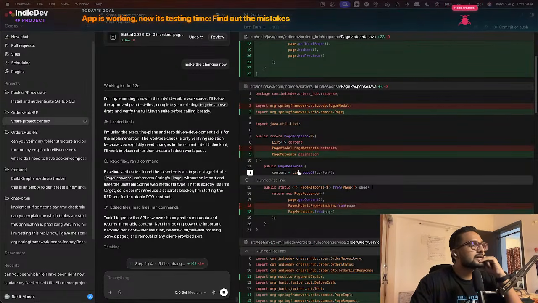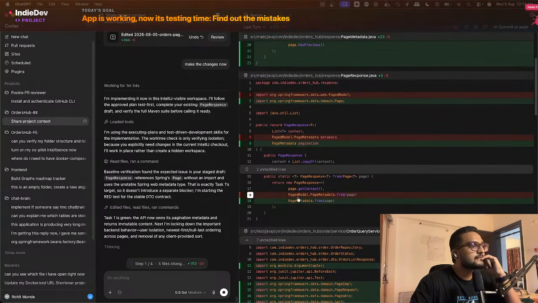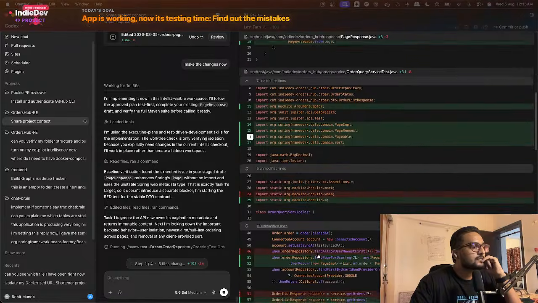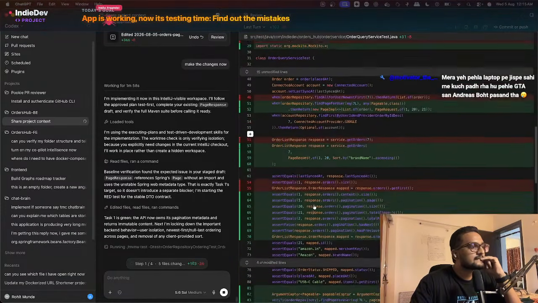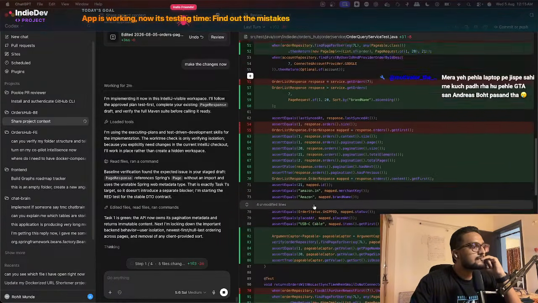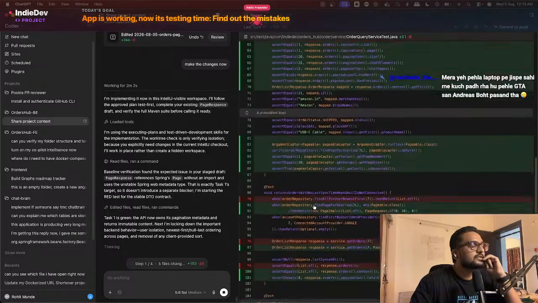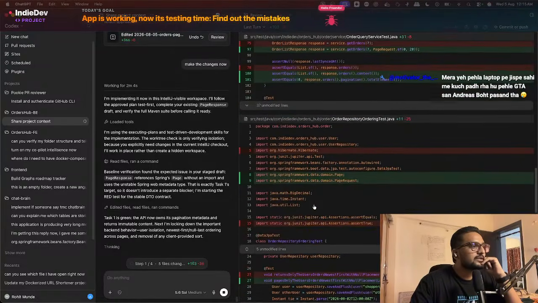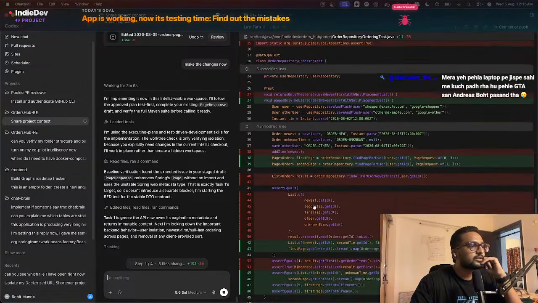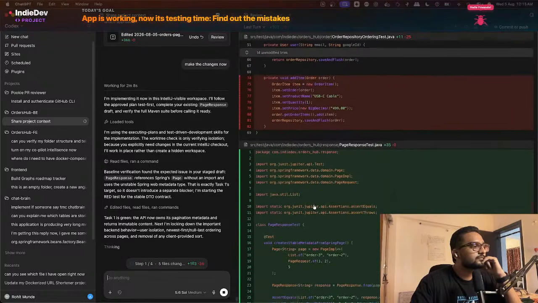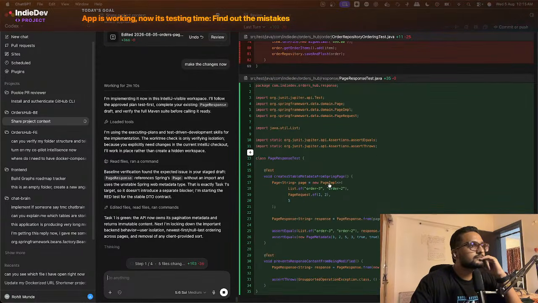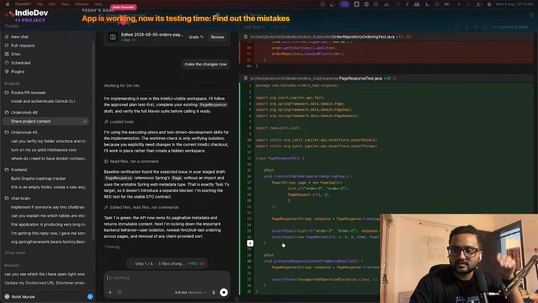So it has added this page model from page. टेस्ट फाइल्स भी ऐड कर रहा है, मेरे को नहीं चाहिए टेस्ट वगैरह ना. आई रियली डोंट केयर अबाउट टेस्ट. ओके, लेट इट इम्प्लीमेंट दिस टाइम.